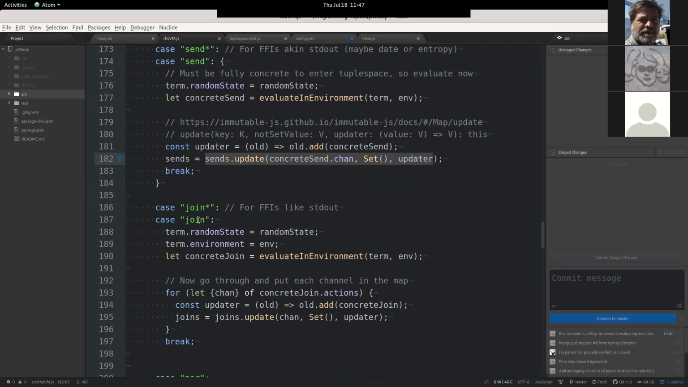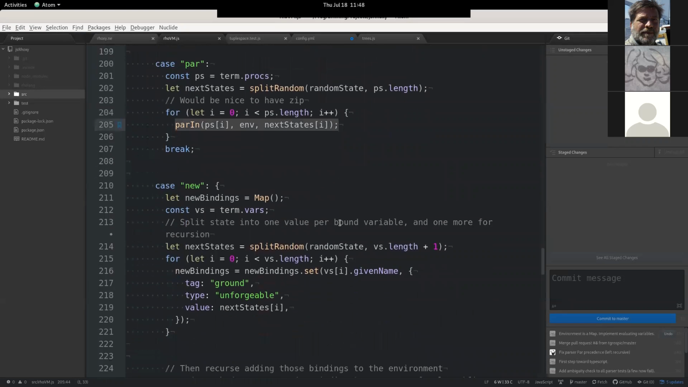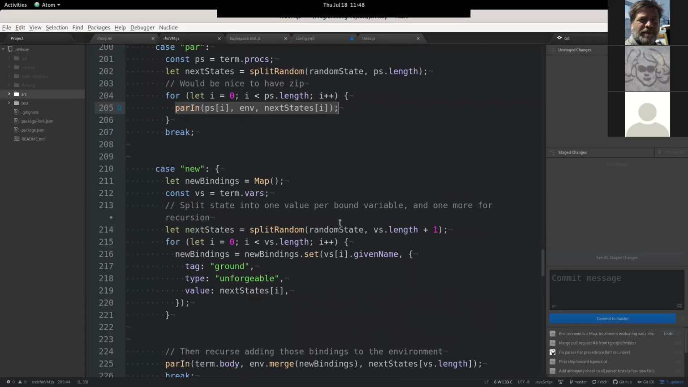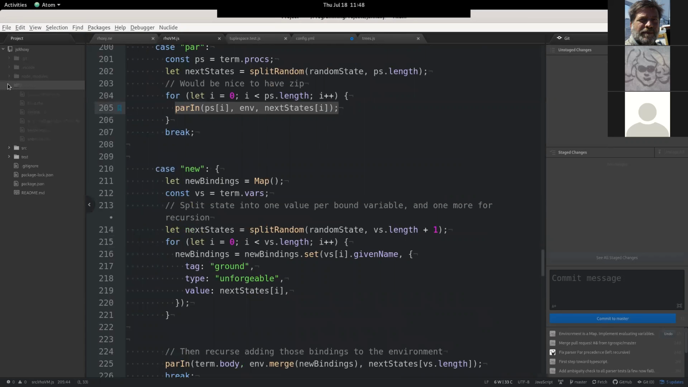Joins is what I'm calling receives. Pars are kind of cool. When you're putting in a par, all you really have to do is loop through every one of the pars and individually par it in. So, a simple recursive call. New is really interesting. So new is, let's see, well, I'll show one of those programs here.